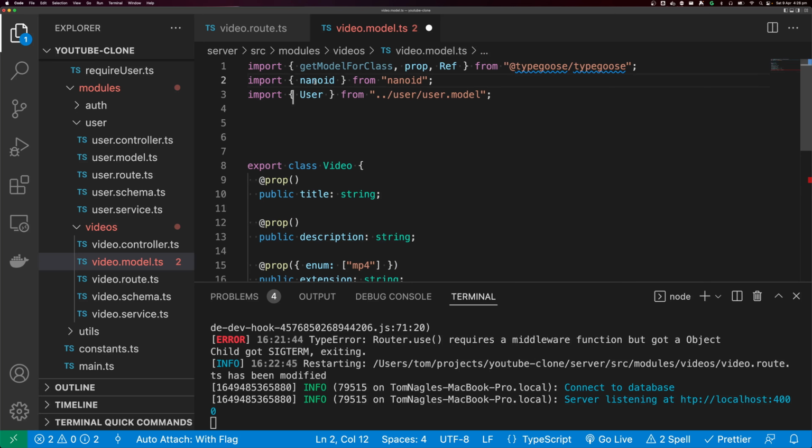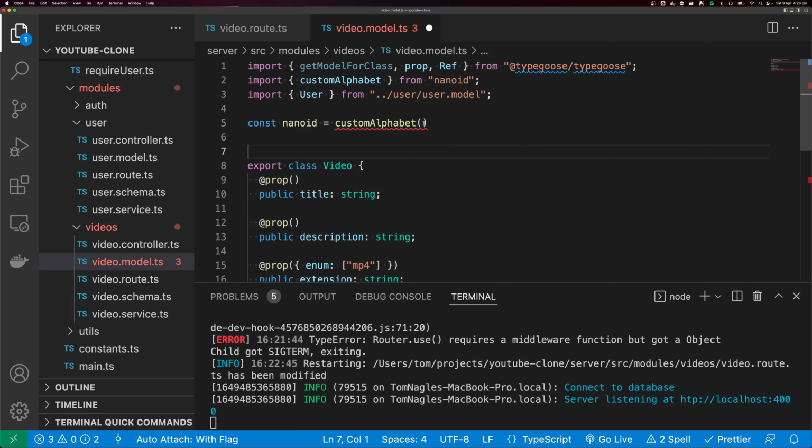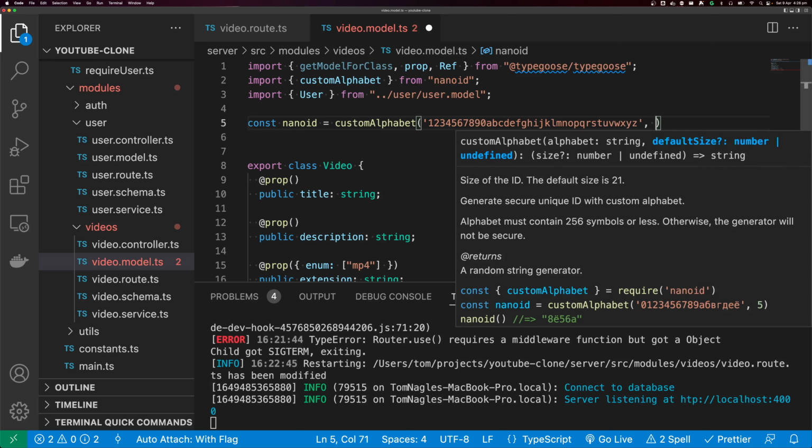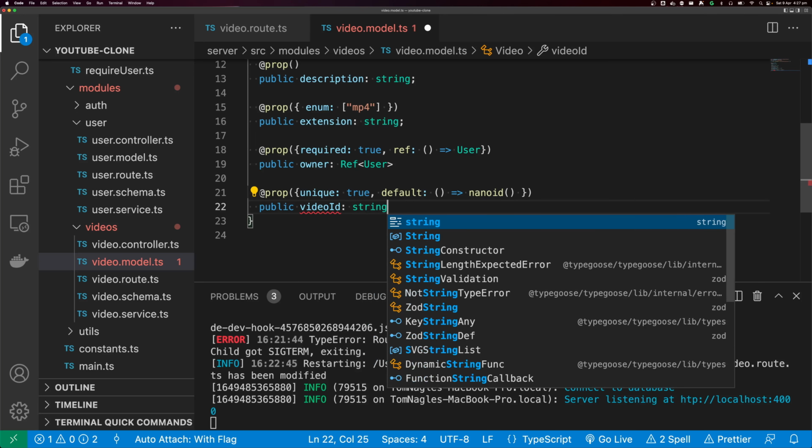So instead, I'm going to say custom alphabet, and then I'm going to say const nano ID is equal to custom alphabet. And then I'm going to pass in a string, and the string is going to be 1 through 9 and 0, and then A through to Z. And these are all the characters that are allowed inside of our ID. And then I just want our ID to be 10 characters long. I want to say public video ID, and it's going to be a string.